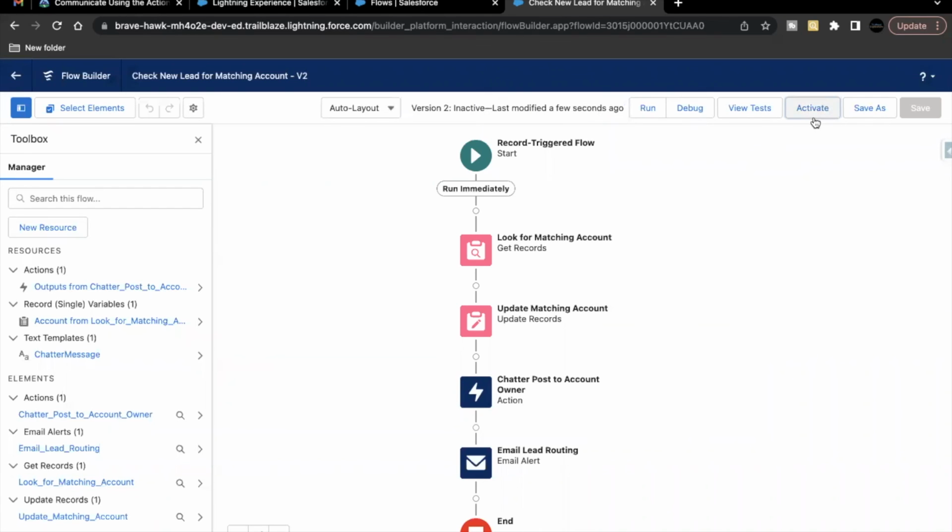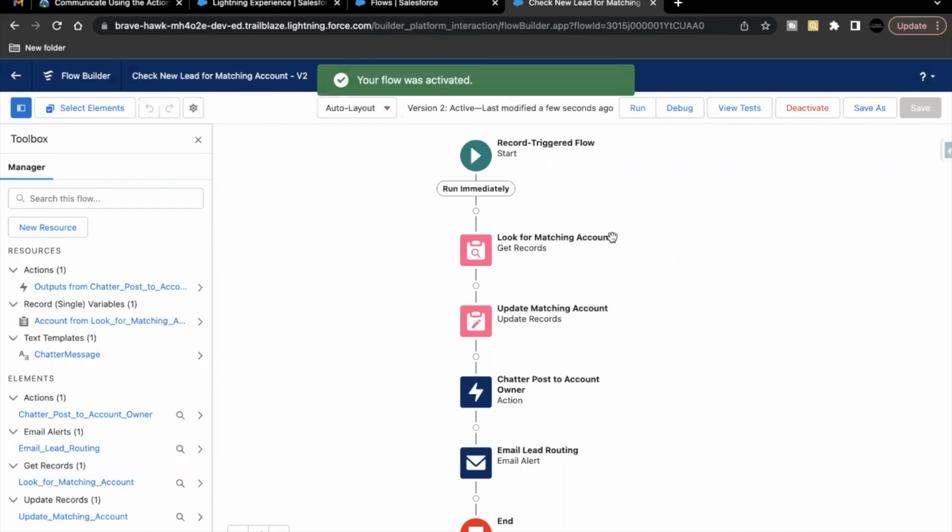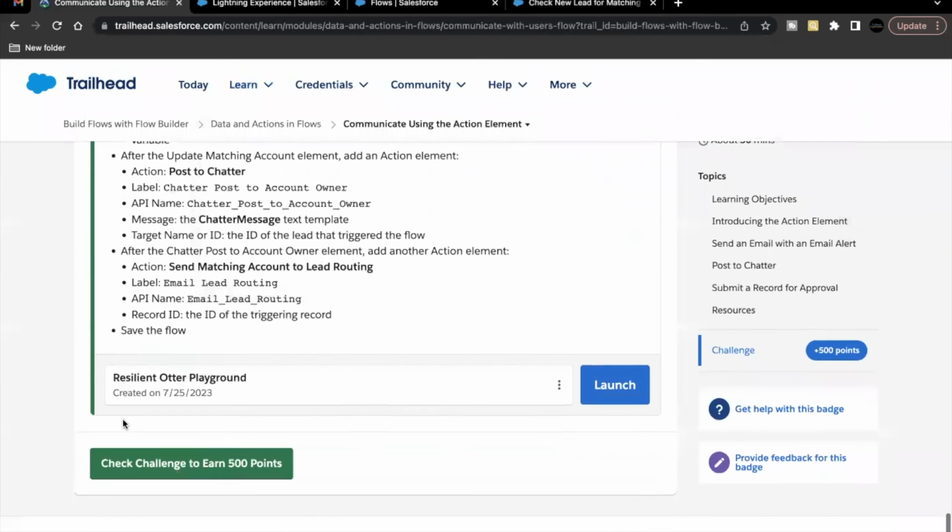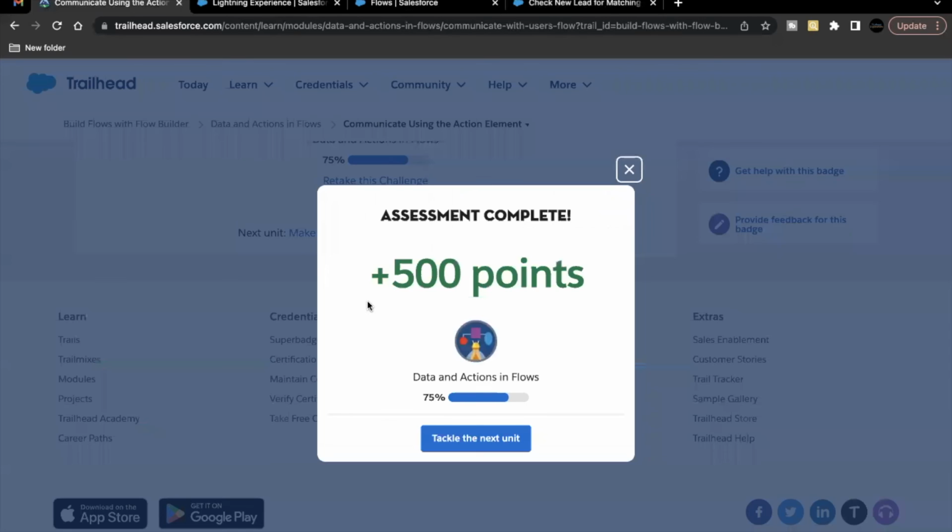That's all. Just click on activate. Once you activate, you cannot make changes to that particular version. You'll always have to create a new one. So let's see whether we have completed all these steps as per this challenge. There you go. So we learned in this unit how we can create actions for our record triggered flow, which majorly included the post to chatter and send email actions.